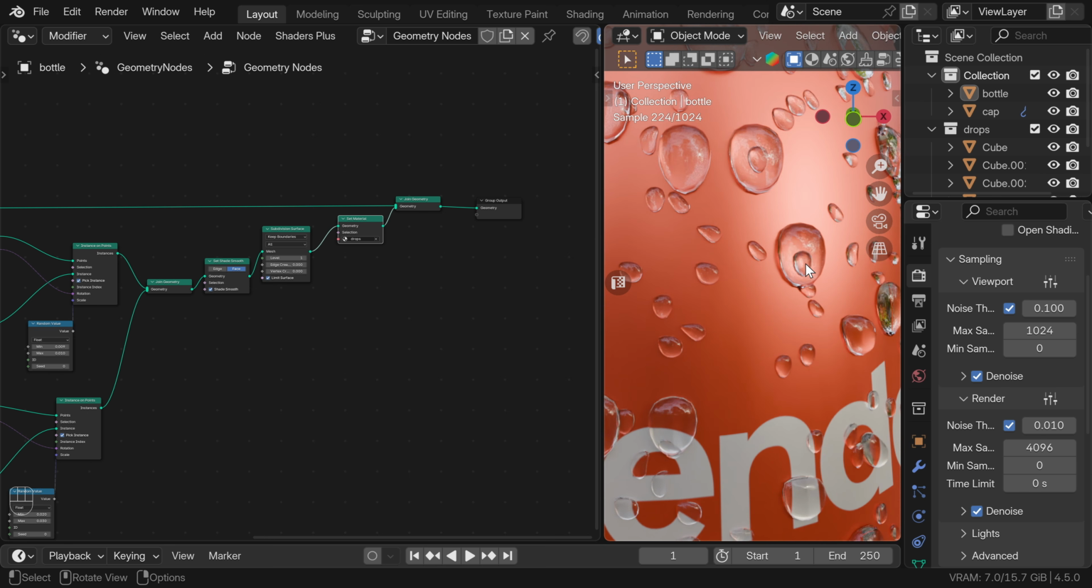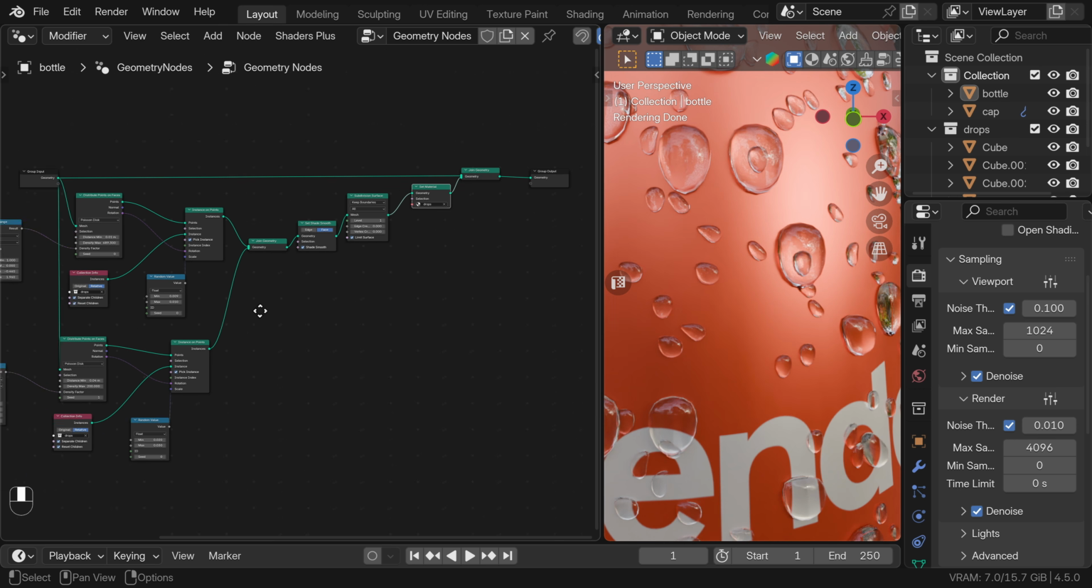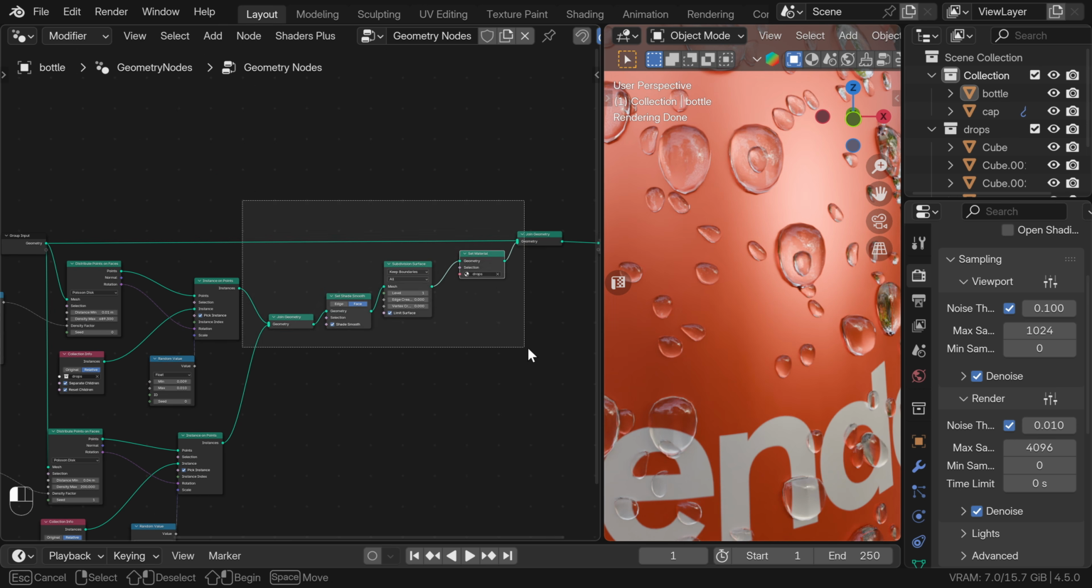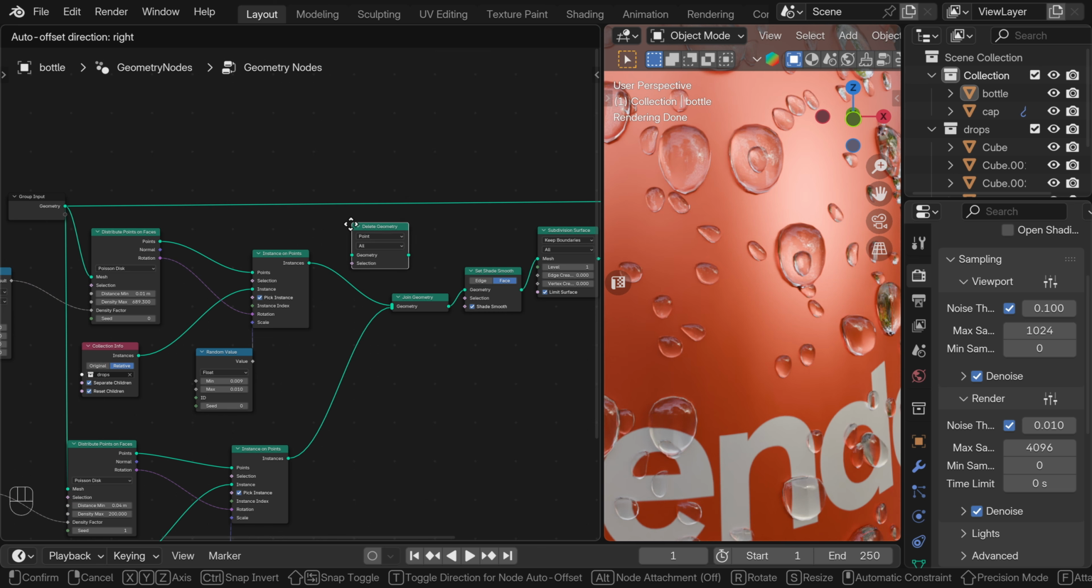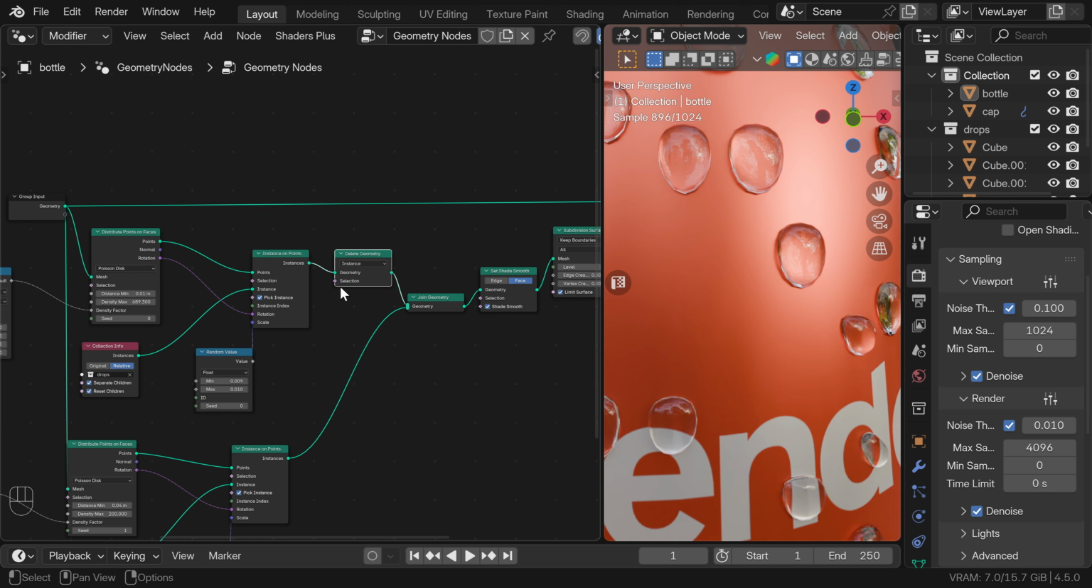If we zoom in, we see that the big and small drops are intersecting and it doesn't look good. There are a couple of different ways of solving this. I will add the Delete Geometry node in this branch where the small drops are and change it from Point to Instance. Now everything disappeared.